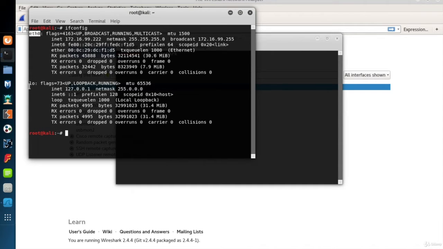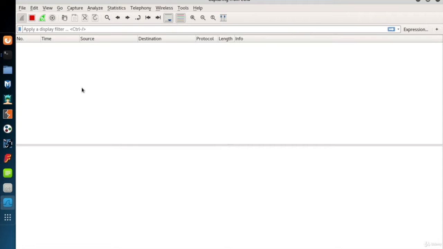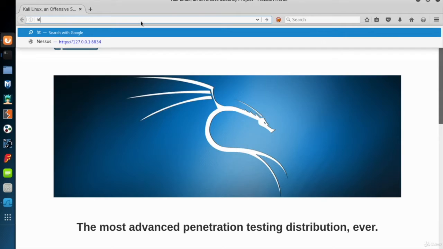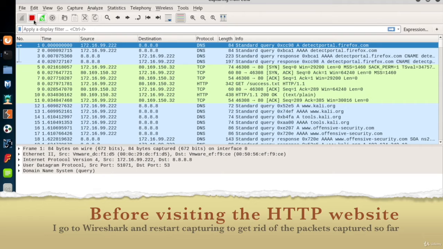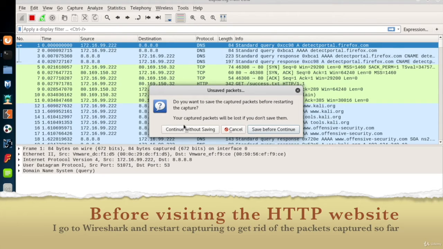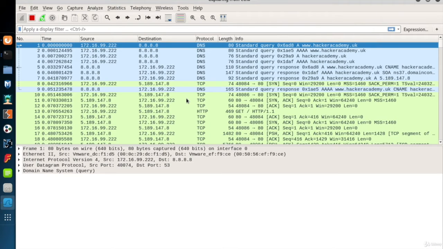We have ETH0 as a network interface to listen to. So now I'll turn back to Wireshark and double-click ETH0 to select it. Now Wireshark starts to listen to the Ethernet interface of Kali. And to create some traffic, I'll open a web browser and just visit an arbitrary website. And now we have enough packets to examine, so I'll click the Stop button at the upper left corner of Wireshark to stop listening to the traffic.